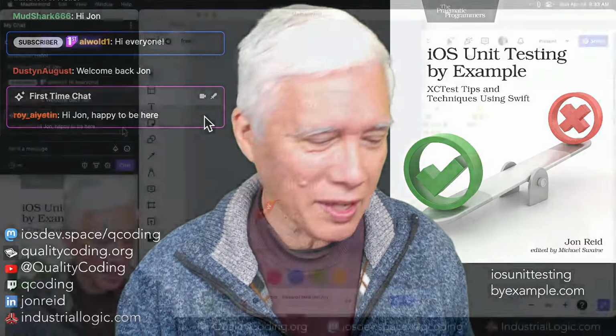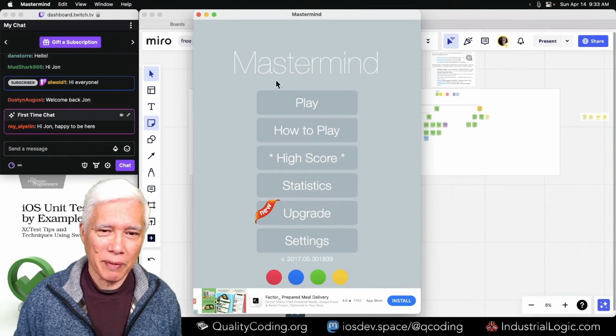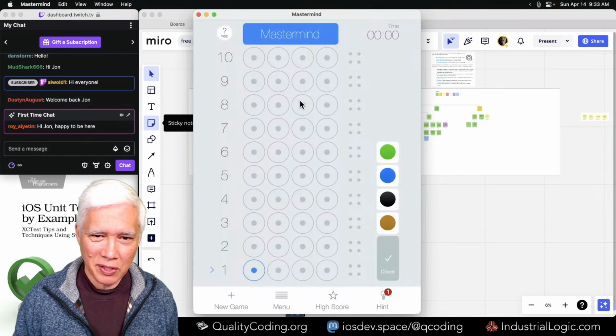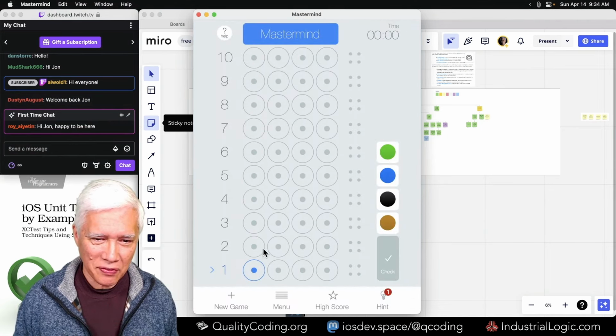We are working on Mastermind. This is somebody else's Mastermind game, not the one we have. Mastermind is a game of a secret code, and you try to guess what it is.